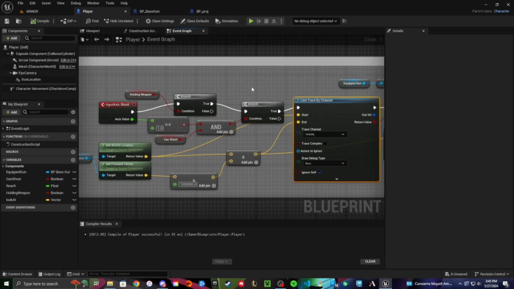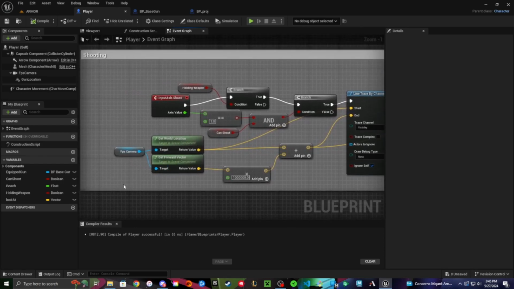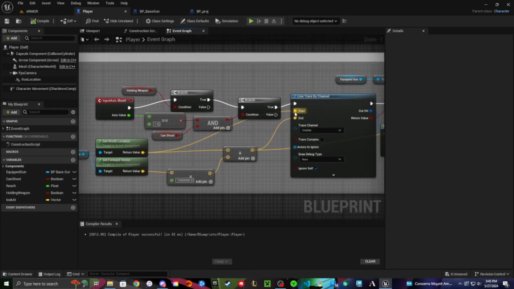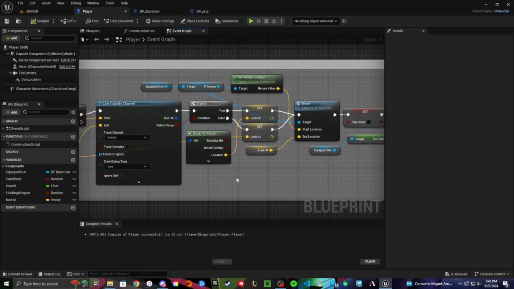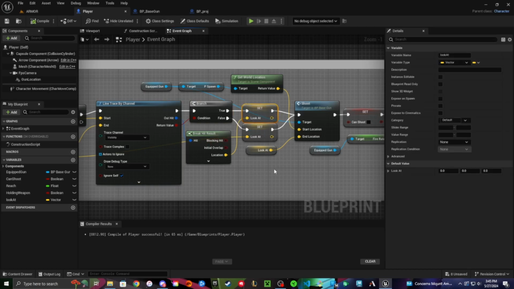We first will perform a line trace by channel by getting the world location and forward vector of our FPS camera and moving them into the start and end positions. Once we've performed our line trace by channel, we make sure that we have hit something. If we have hit something, then our look at variable, which is also the target that we are shooting at, where our crosshair is landing on the environment, will be set to the location of the hit result.